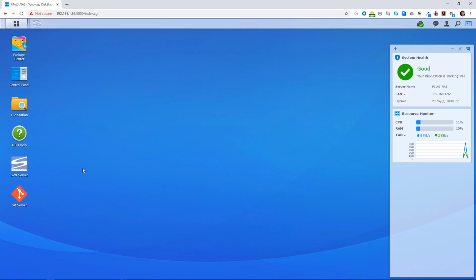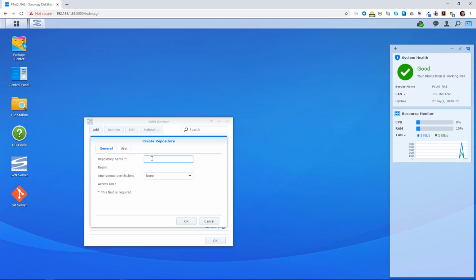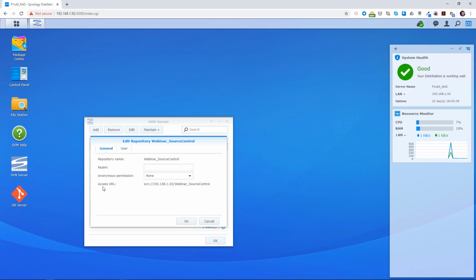Once installed, we can open the SVN server, and we need to create a new repository by clicking the Add button, and we'll give the repository a name. And from here, we also need to add users. I'll go ahead and add myself. And then we can hit OK. And now we've created the repository on our NAS. This is where our remote version of the project will be stored. If you open this back up, take note of the access URL. We need to go ahead and select and copy this. This is how we'll access the remote repository.